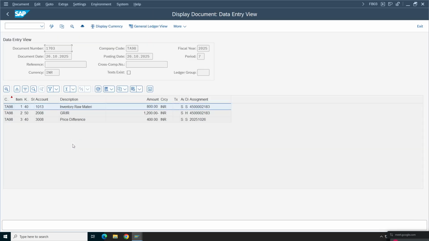So system is updating your inventory account. Raw material debited 800. This inventory raw material is coming from 800. From where is it coming, 800? Obviously from the purchase order, 200 into 4, it's coming from a raw material. The name itself is mentioned, right? Raw material. So from the raw material system is picking 800. This is your standard price, 800.